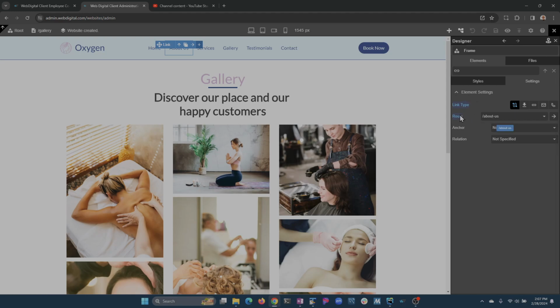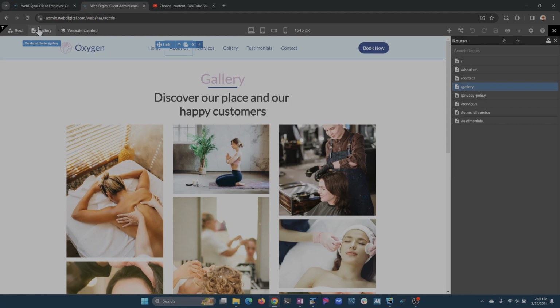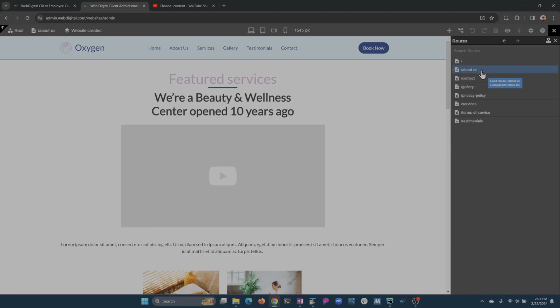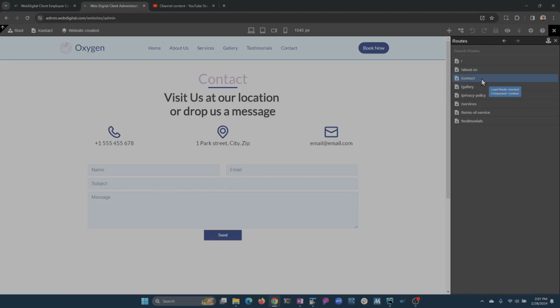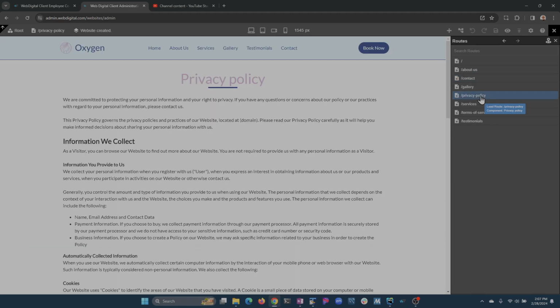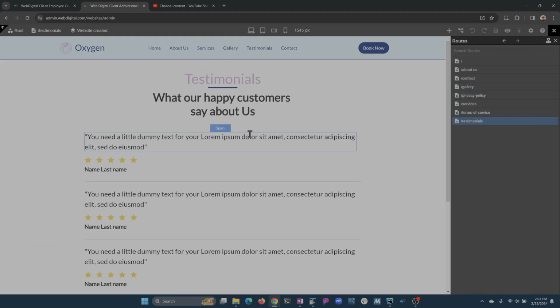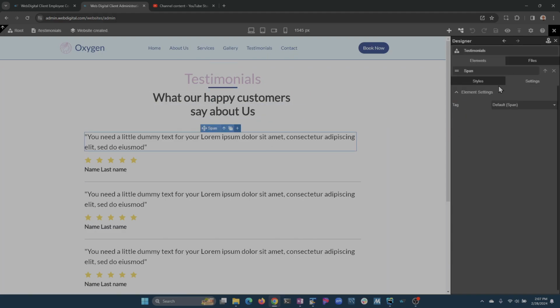And another way of going to these routes is by clicking on the route manager, which is accessed by clicking on here. And this shows you the current route that we're on. And when you click on it, it shows the routes, and you can just load the routes by clicking on them, and you would switch to those different pages, and then you can start editing them as needed.